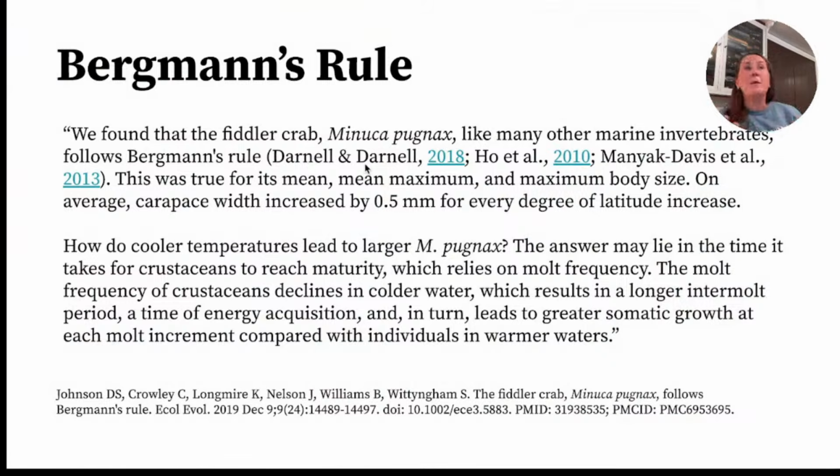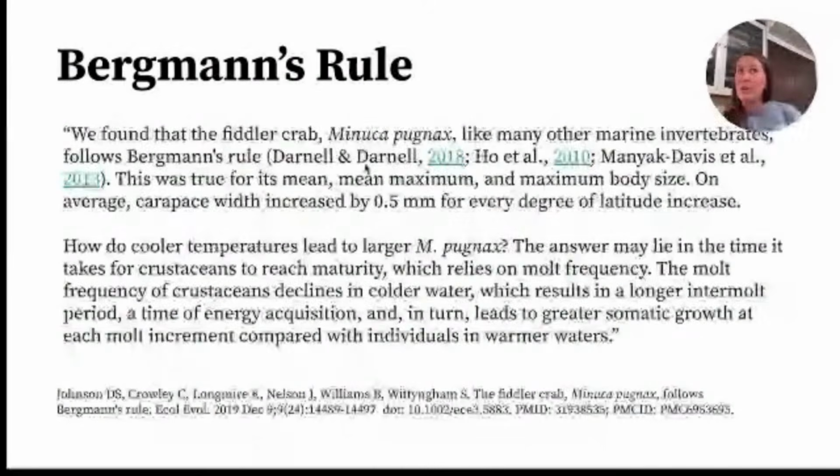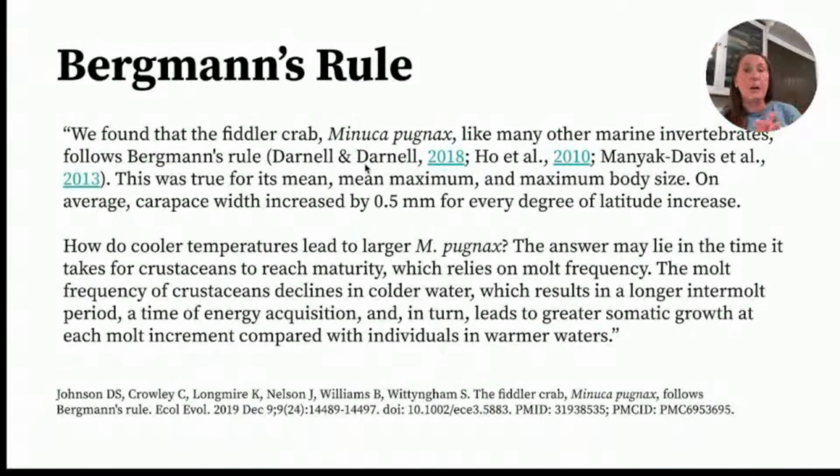A phenomenon that's commonly observed in species globally, including mammals, but also invertebrates and reptiles and birds like penguins, where animals, even of the same species, tend to be larger in colder climates, and in colder water in this case. And in this study, their conclusion was that even along the east coast of the United States, these fiddler crabs follow Bergmann's rule pretty nicely.